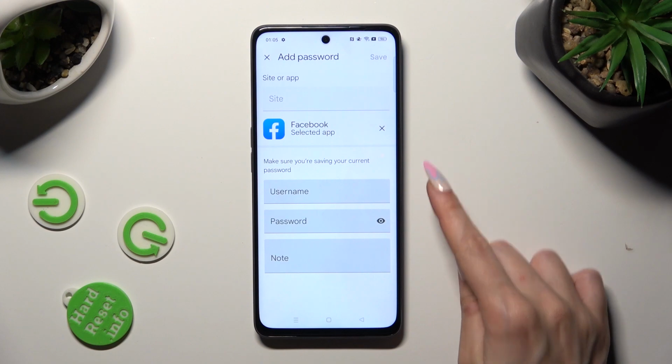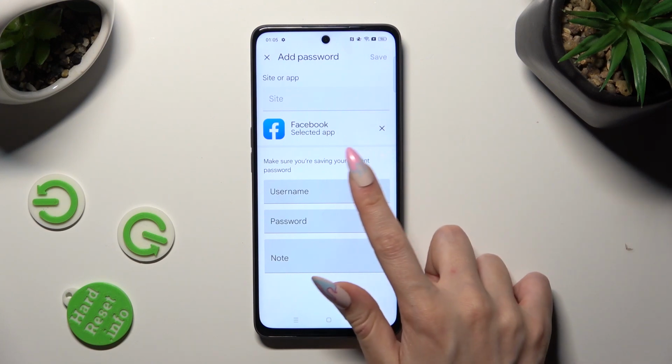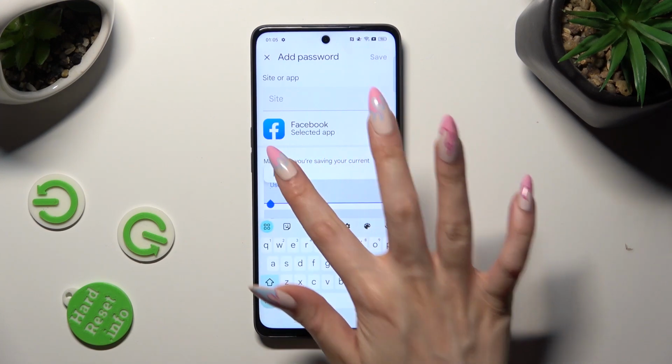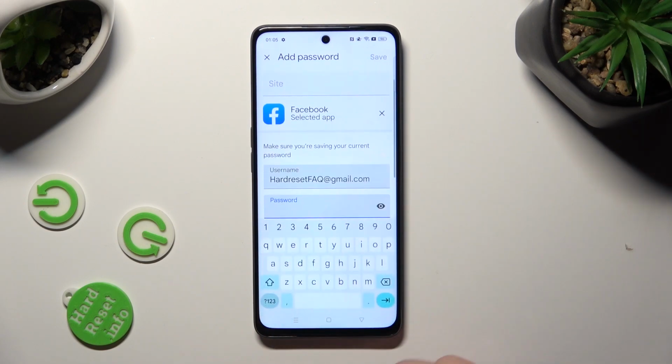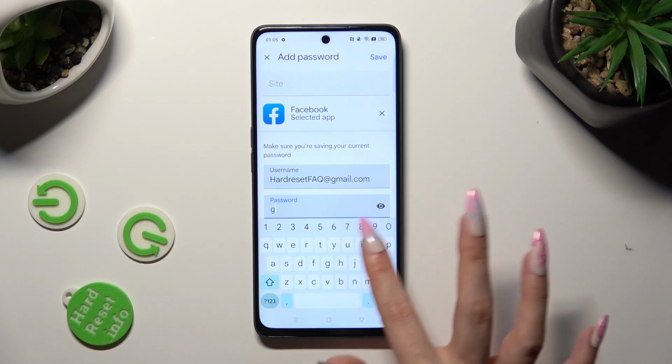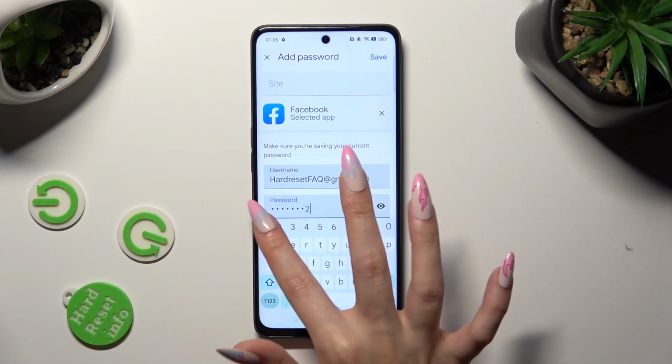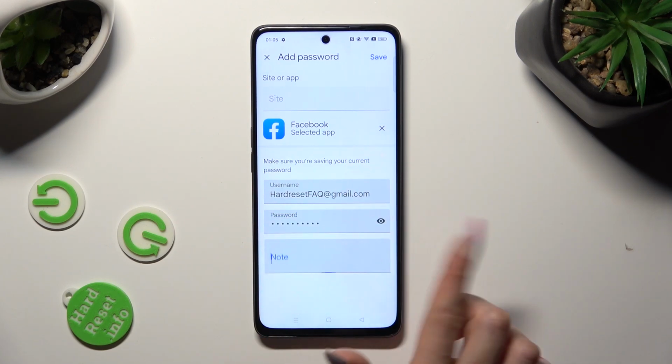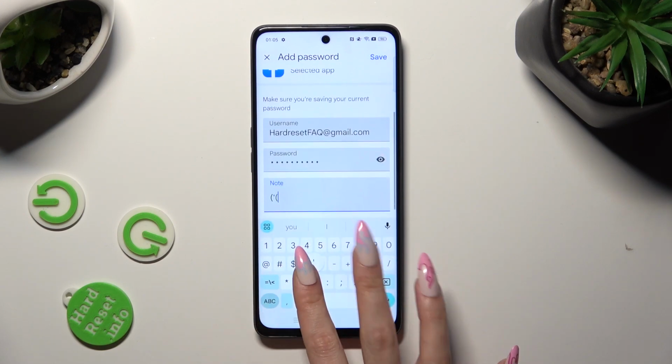Now input all of your information: username, password, and if you wish to, some notes.